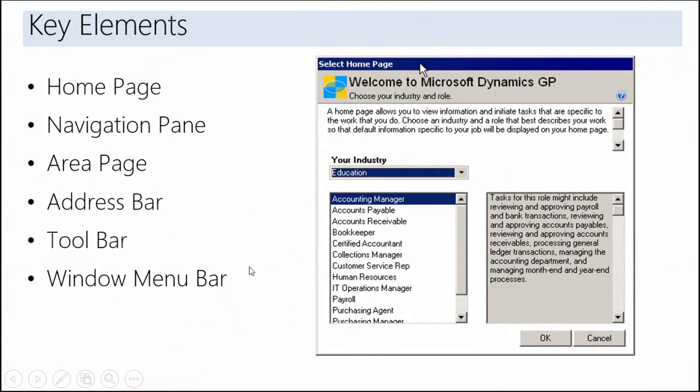So we've talked about the home page, the navigation pane, and the area page, and next we're going to talk about the address bar and the toolbar a little bit, and then we'll finish up with the window bar.